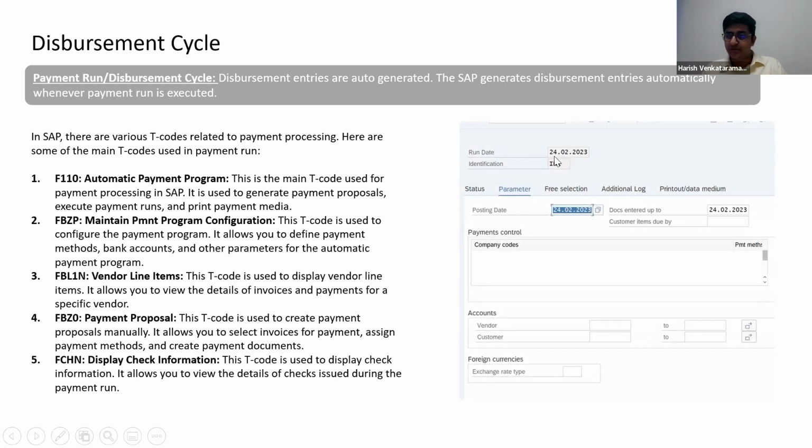I'm running it today, which is 24th February 2023. And I can choose the customers, or I can choose the documents that are due up to what date. And the company codes can as well be entered along with the payment methods. So this is how a normal disbursement cycle would ideally look, right?